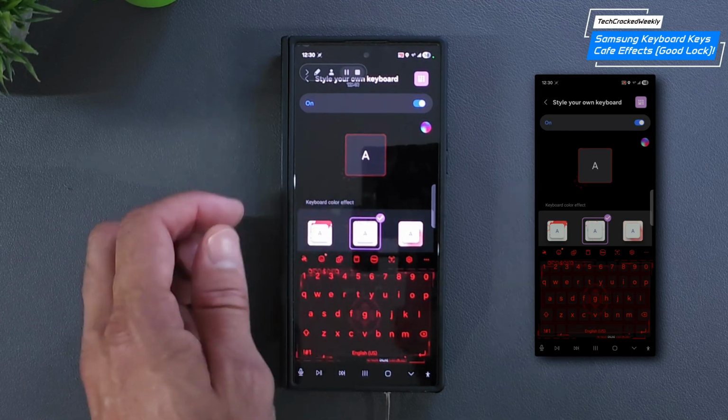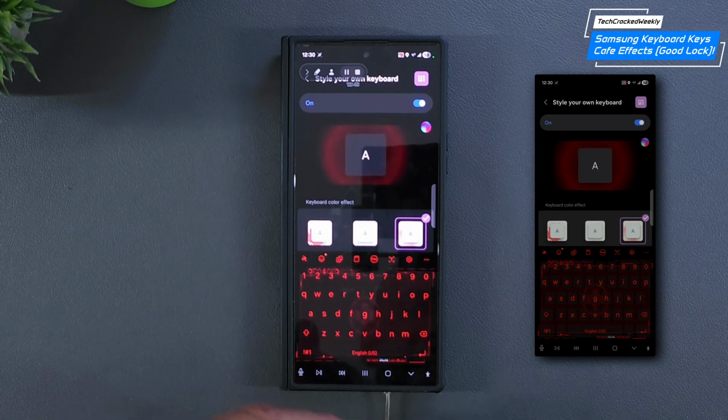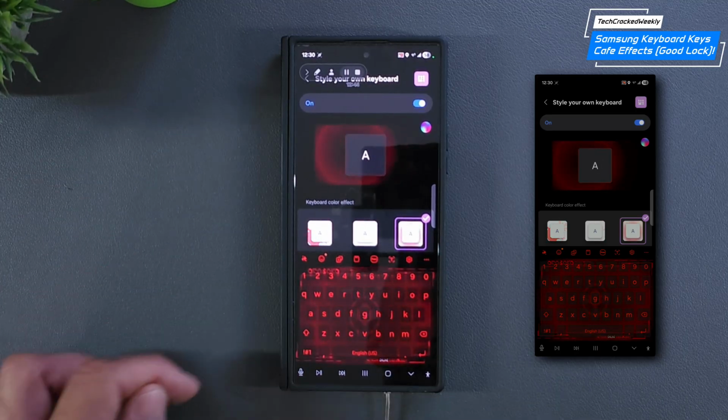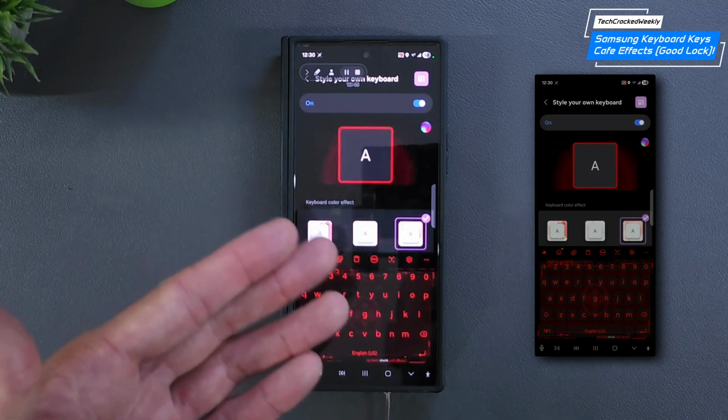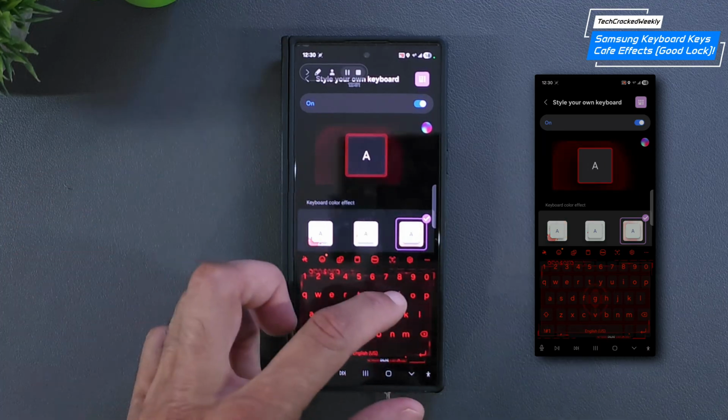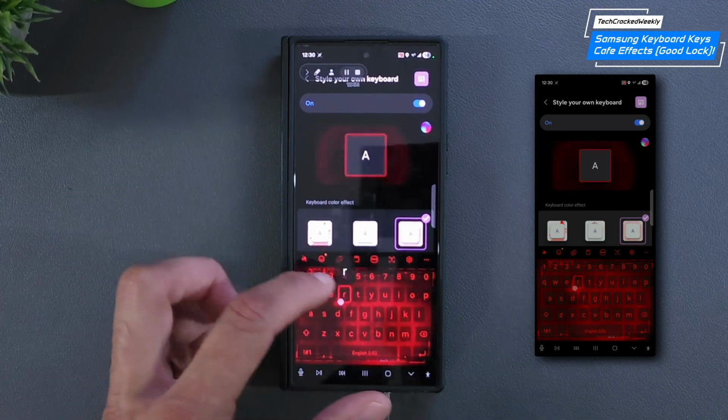Now I'm a bit more minimal, so I like the third option here. It looks like a ripple. So as you press it, it ripples from the inside of that key outwards across the whole keyboard. I like that. That looks really cool.